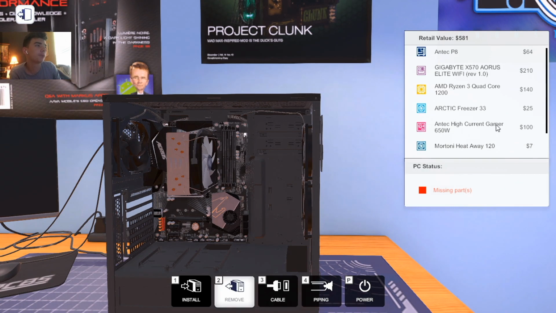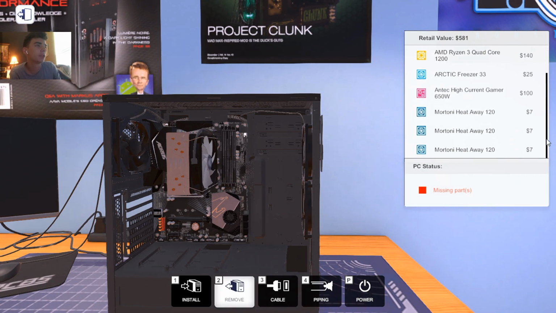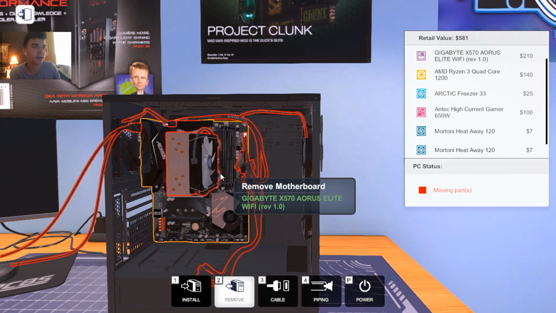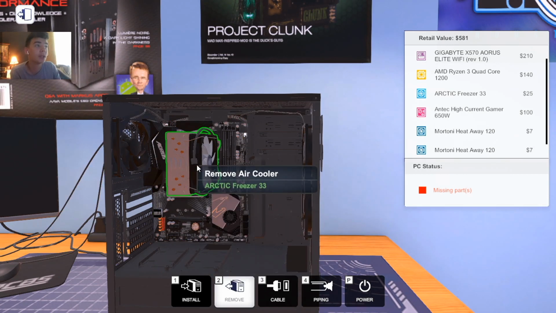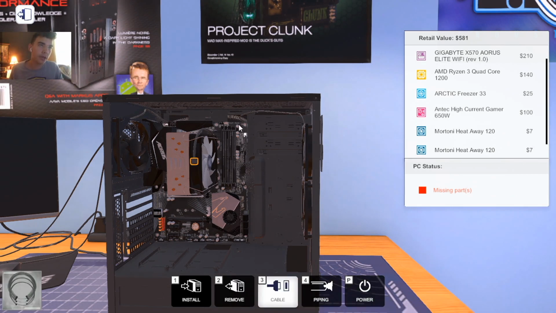Oh, I have to scroll down here. Come on, scroll down. So where's it at? Arctic Freezer 33. It's only 25 bucks. See this Arctic Freezer? It's only 25 bucks. Not super expensive. But yeah, it'll keep your PC cool.